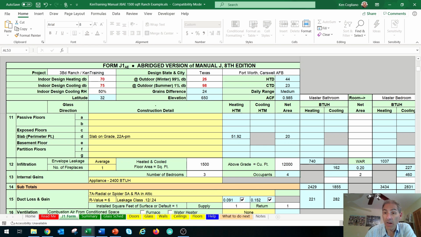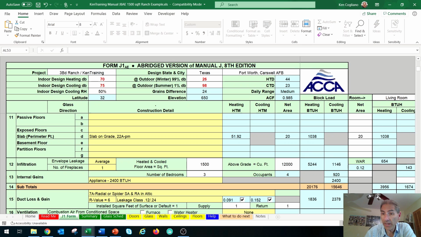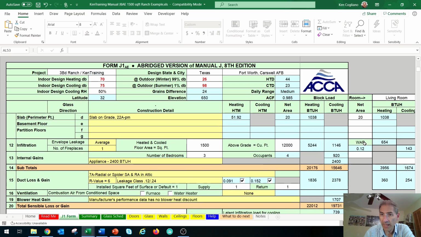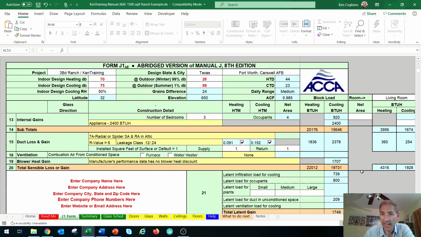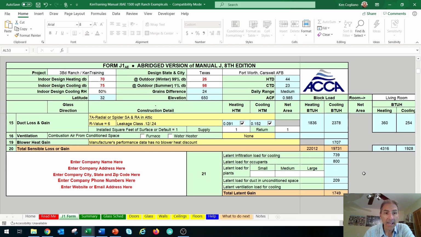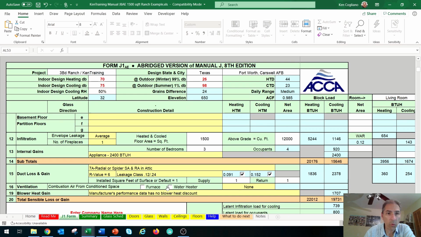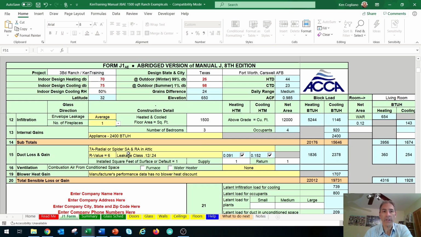Okay, now I've demonstrated to you all that information. Now let's go back to our living room and slab on grade, 20 feet. I scroll down and I just want to see if there's anything else left to populate. And there is not anything left for me to populate here. Filling out the form, I did tell you there's 1 fireplace. Oh, here we go. Internal gains.